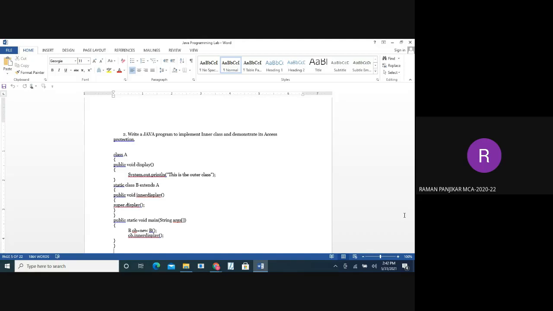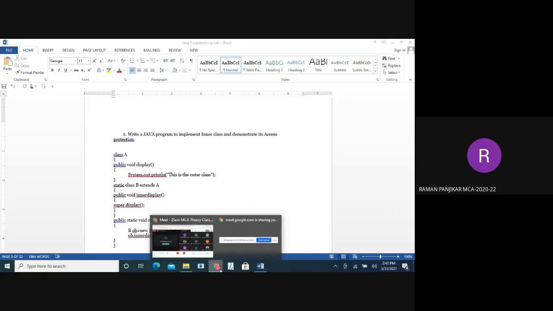Public static void main. Using the main function, we are creating an object B, which will call the function. This object will call the function and print the output as this is outer class. Done.